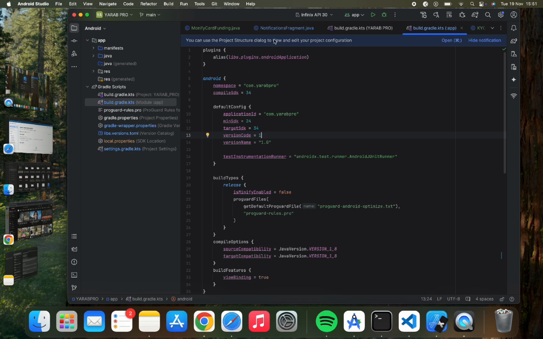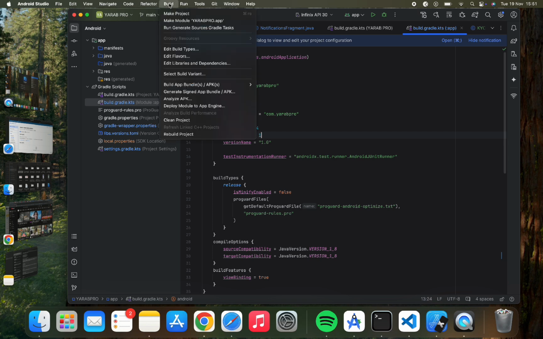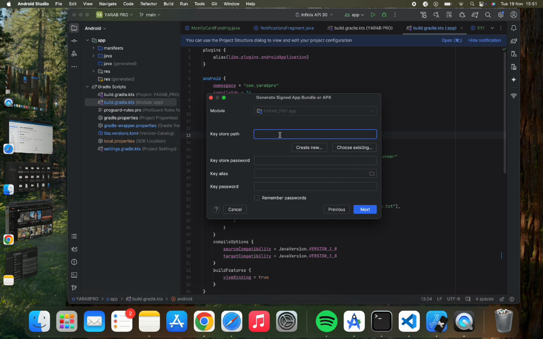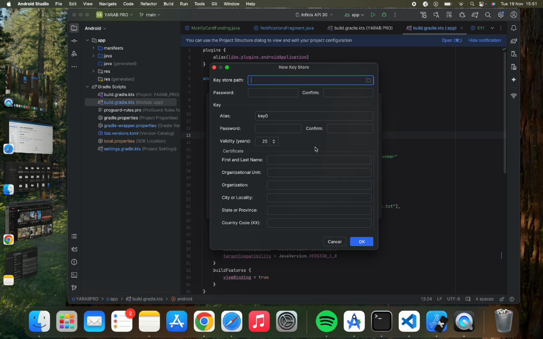So the next thing to do, after you have done this, is to go to Build, Generate Signed Bundle / APK. Then you select the Android App Bundle, not the APK, the Android App Bundle. Then the next thing you do is click on Next. So you click on Create new.